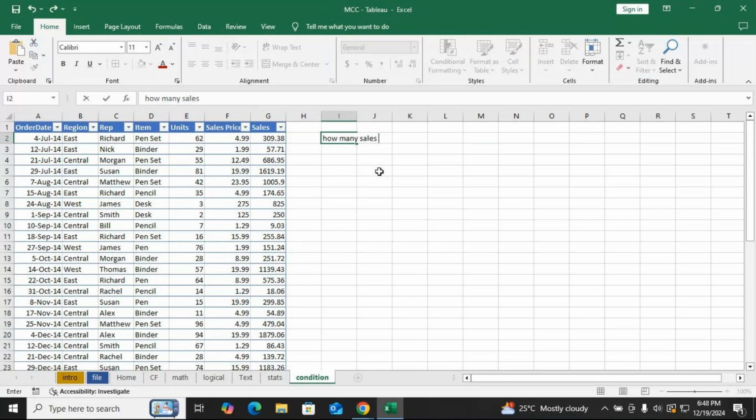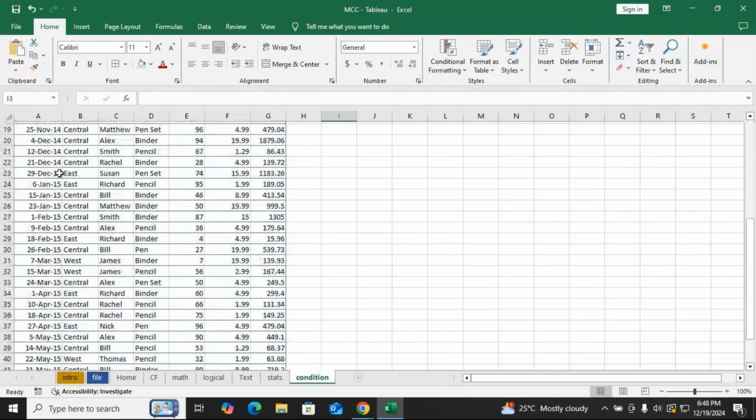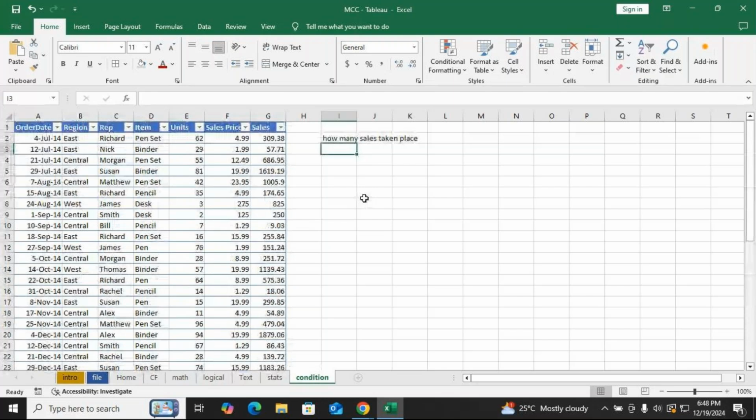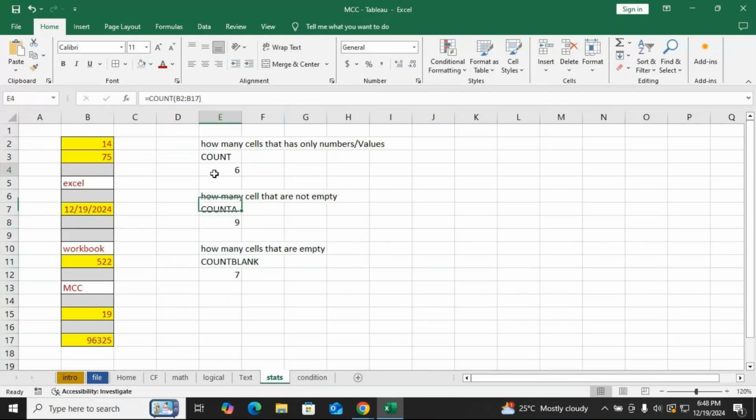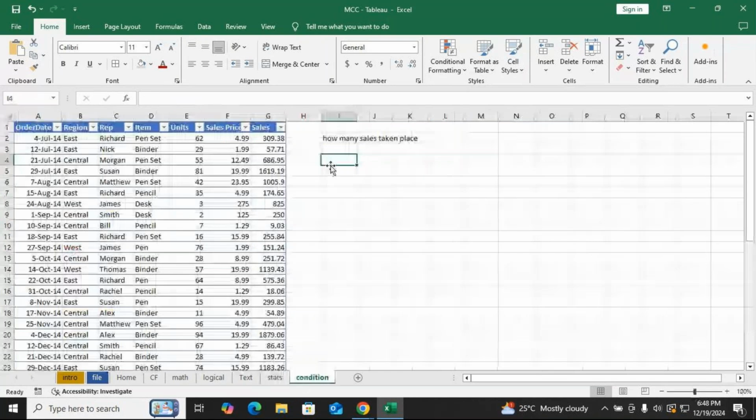How many sales have taken place? That means we have data for two years, 2014 and 2015. So I need to know how many sales. For this, I'll use a function. Sales is having a number, so I need numbers. For numbers, which function did we use to know how many numbers we have? We used the function count. Same thing I'm using here.